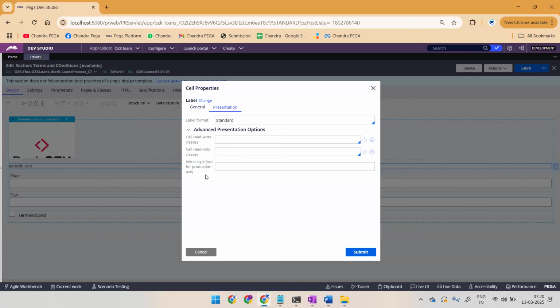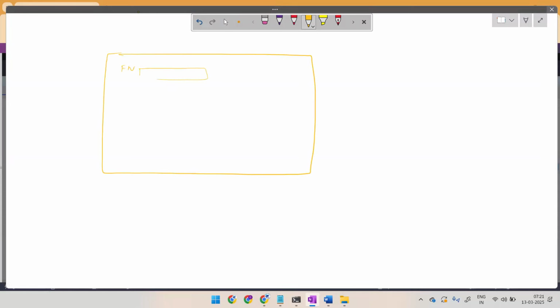So why is it not recommended? Maybe my requirement is to apply some styles for a text box. This is the first name text box, this is the last name text box. Likewise, I have a total of 10 such text boxes.